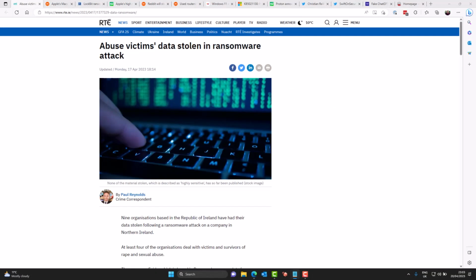9 organizations based in Ireland have had their data stolen following a ransomware attack on a company in Northern Ireland. At least 4 of the organizations deal with victims and survivors of rape and sexual abuse. The company, Evide, which is based in Derry and manages data for around 140 charities and nonprofit organizations in Ireland, Northern Ireland, and the UK, state that none of the material stolen, which is described as highly sensitive and personal information, has so far been published on the darknet or other online forums.